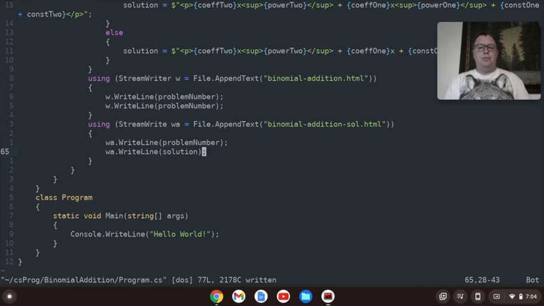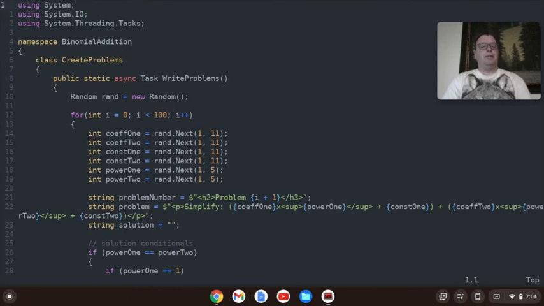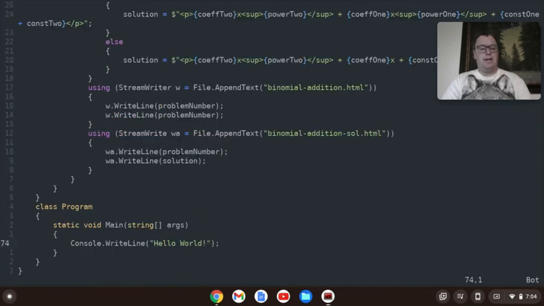When you start a new .NET project, you'll see this Console.WriteLine hello world. We're going to change that. So really, what we need to do is go to the top here. We see that our namespace is BinomialAddition, and under that we have a class called CreateProblems, and the method called WriteProblems. So we're going to go back here and delete this line, and we're going to call CreateProblems.WriteProblems. So the class and the method, and put a semicolon there.